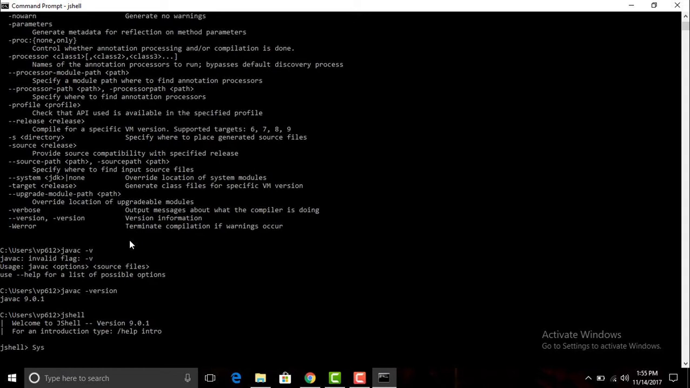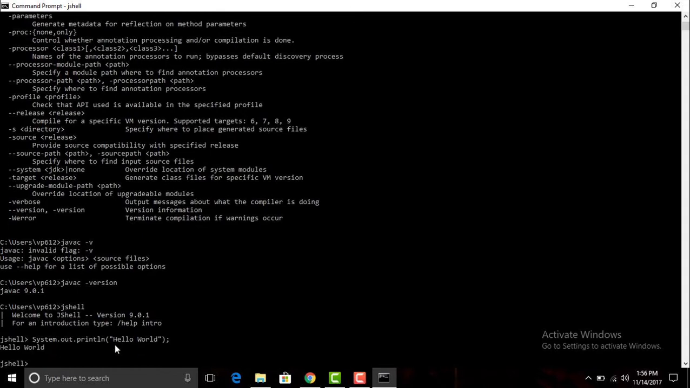Suppose I am going to print hello world, so you just have to type System.out.println, hello world. Yeah, as you can see, it shows the output hello world.